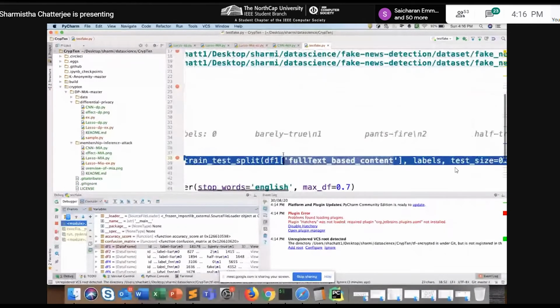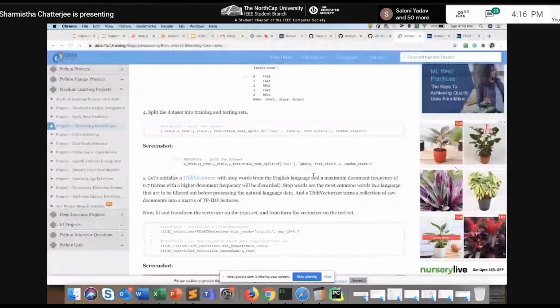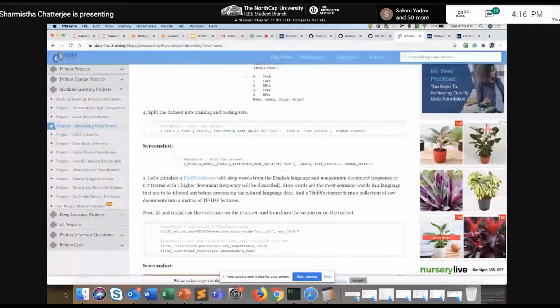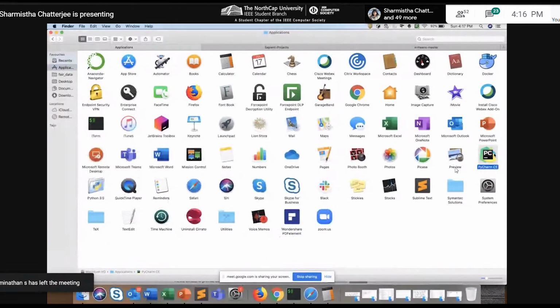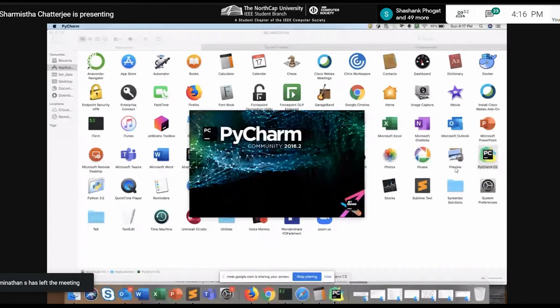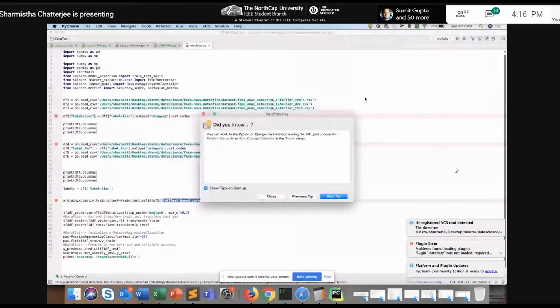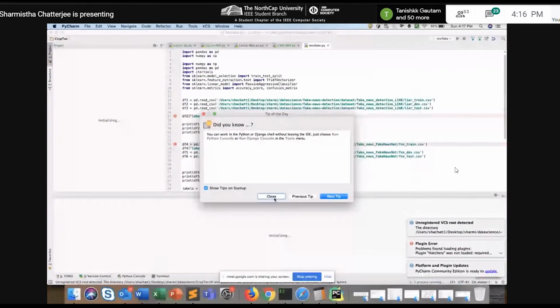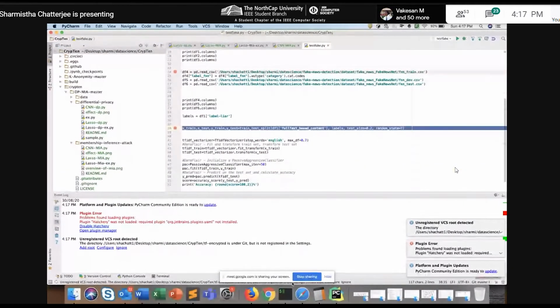So I hope you are able to see. I have enlarged my screen. Oh, this is crashing. When I enlarge the screen, it's crashing. Okay, so full text based content. I'll type it here. Don't worry, I'll type it here.